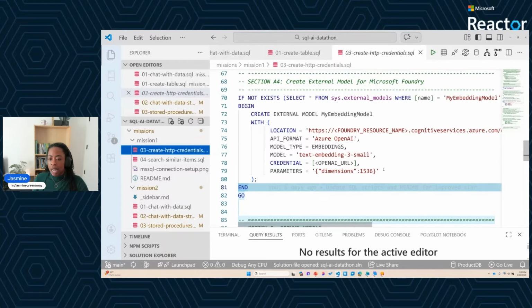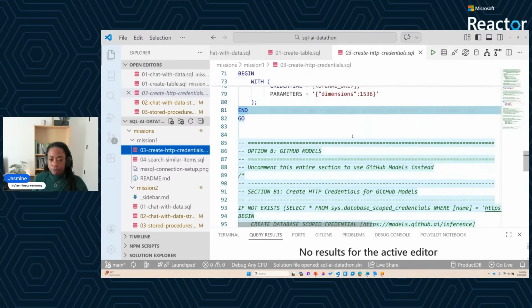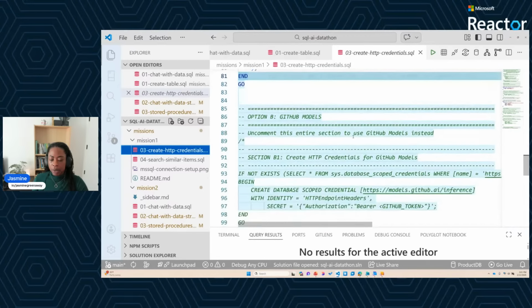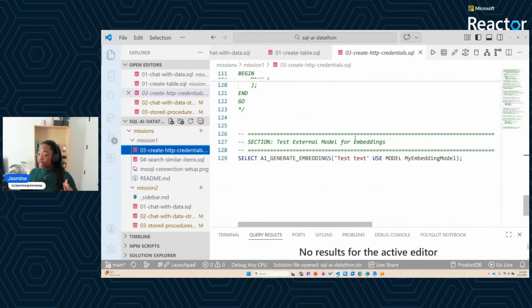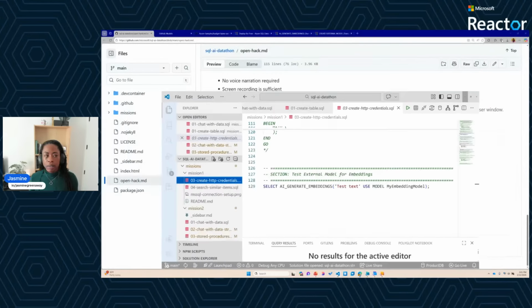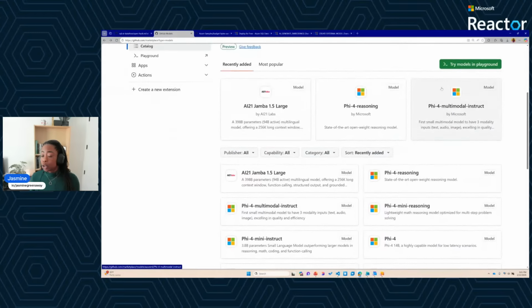And then you can have some additional parameters in here. Mine is called my embedding model. And continuing on, we have another option here for either using Azure AI Foundry, or excuse me, Microsoft Foundry models, or Azure OpenAI. You also have the option of using GitHub models. GitHub models is actually a free option, and let me show you what that looks like here. You can look through the models catalog and try it out in the playground.